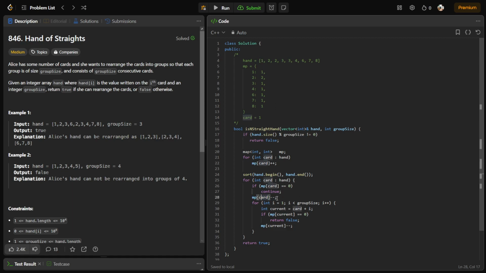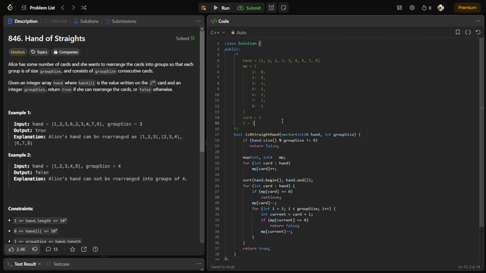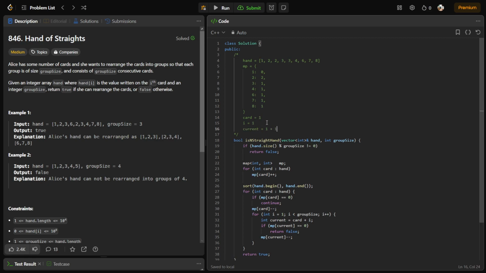So immediately I reduce its count to 0, right? And here I have another for loop that iterates from i equals 1, as long as i is less than the group size. So right now I'm looking for 2 more cards to put inside the current group I have, right? The card I look for will be the current card plus i. The current card I have is 1, so plus i equals 1, that will give us 2.